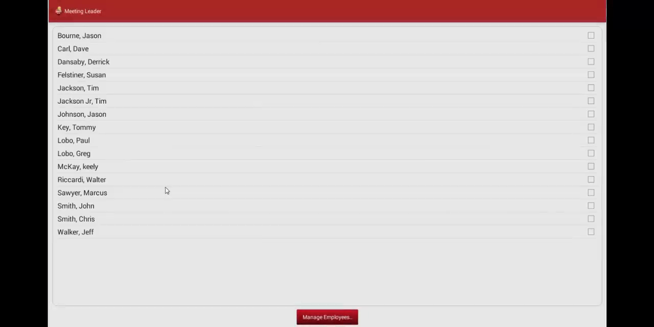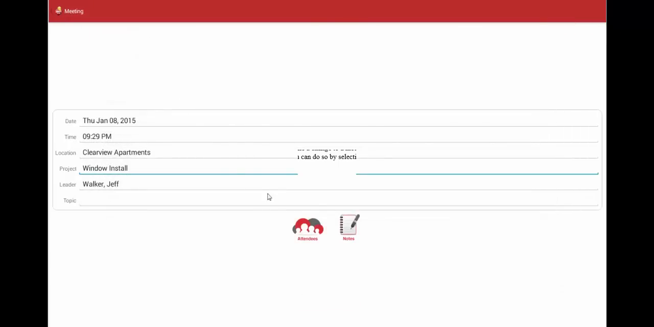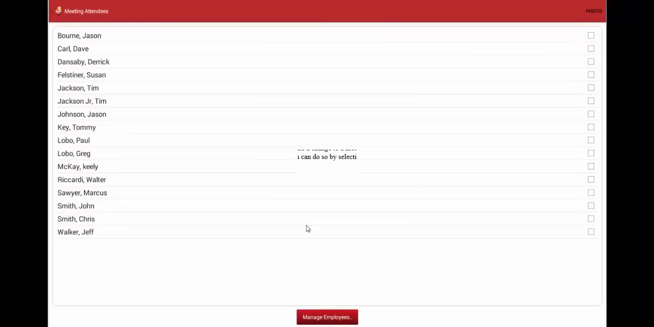The next step is selecting the leader field. From there, select the individual who is leading the meeting. Once done, go back. Follow the same steps for tracking employee attendance. Select the Attendees button, and then select the attendees who will be attending.